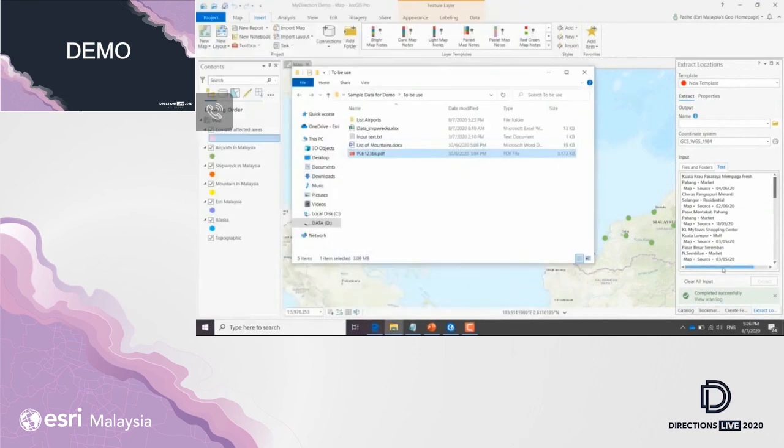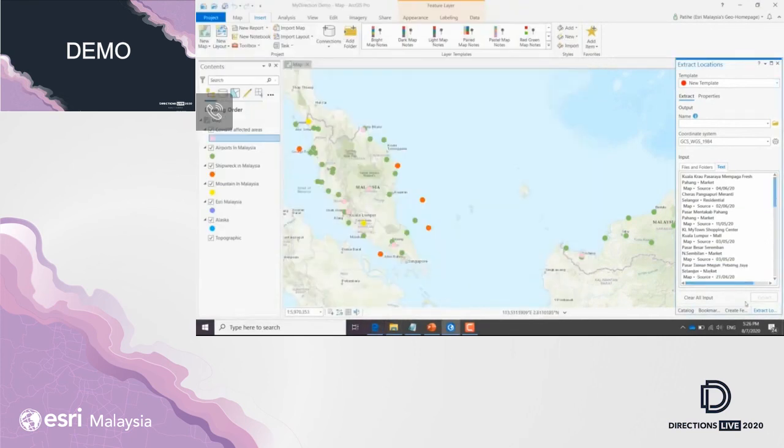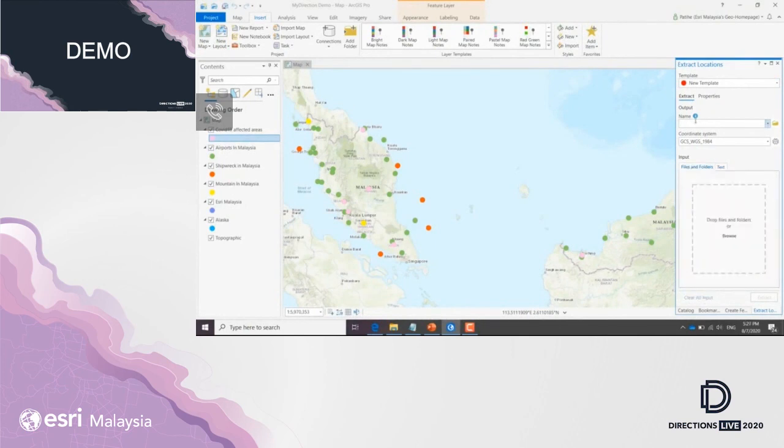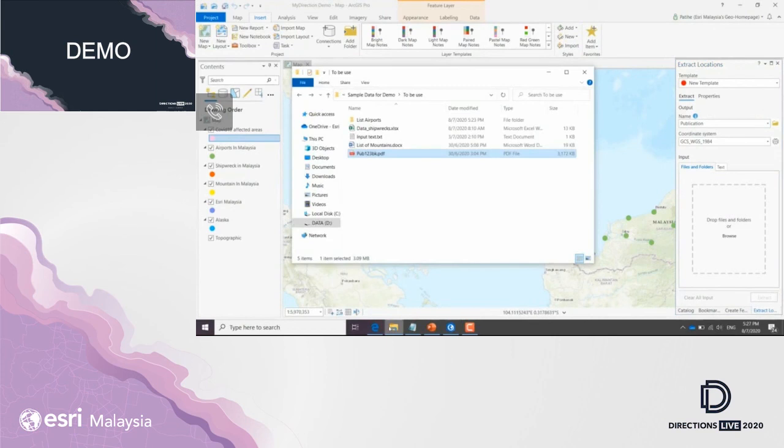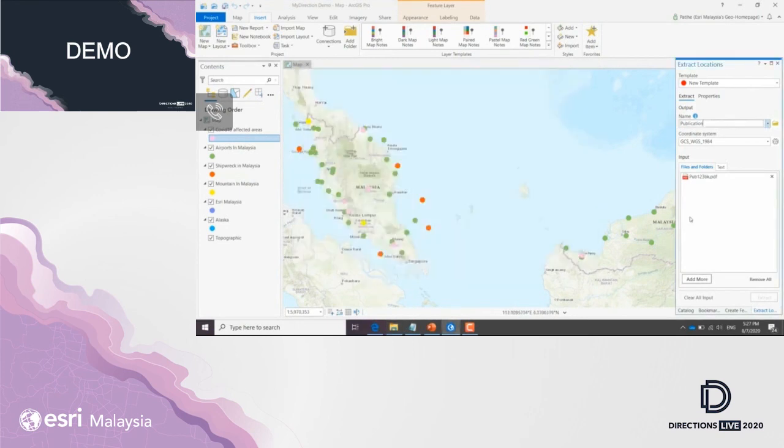Okay, let's stop it. Close it. Let me clear first everything that has been done just now. I rename it. And you just drag all the PDF publication files into the extraction location. And then you extract it.